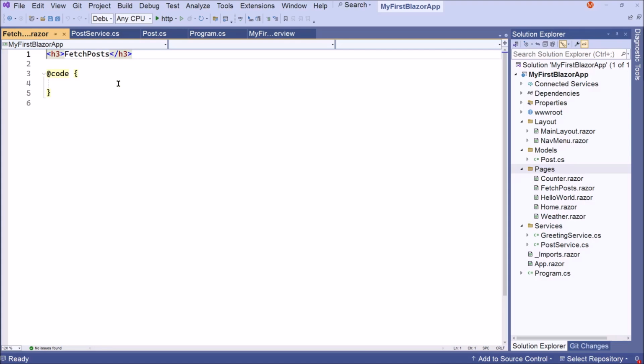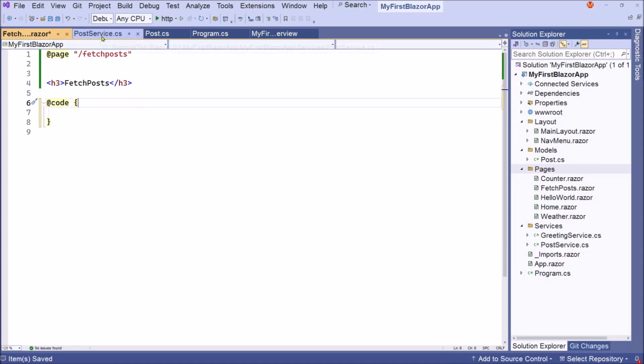This is a very simple component because we are going to display this component inside the menu. Therefore, we need to add the page directive along with the route, page, then fetch posts. We are going to get data from a public web API. Then, in order to call that public web API, we just created our post service, and then we have registered it inside the program.cs file. Actually, after we registered it, we can use it across the application.